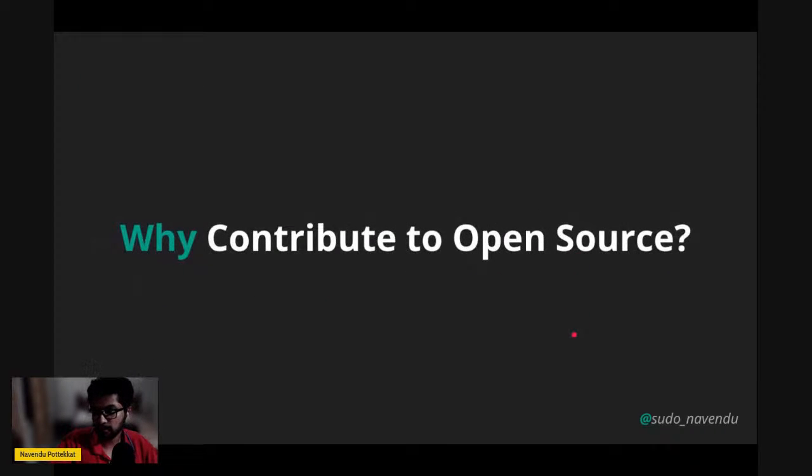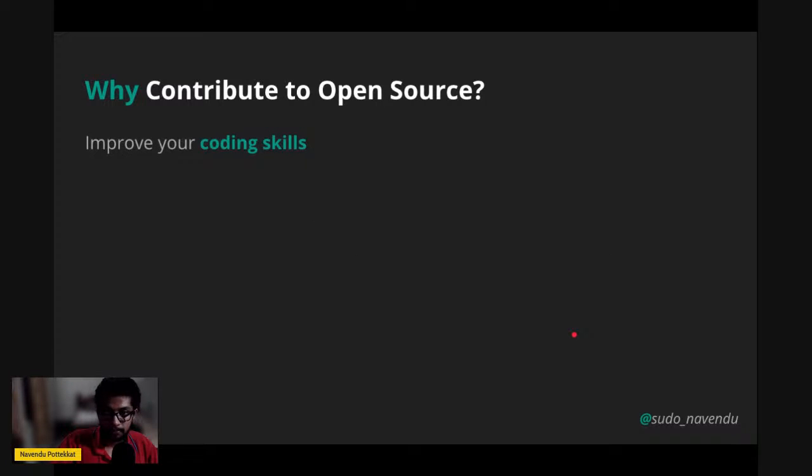I think this is the most important question that we need to ask ourselves before we invest time in open source: why should you contribute to open source? The obvious answer is that you will improve your coding skills. The more you code, the better you get at coding. It will also help you gain real world experience. When you are starting out as a developer, you won't have much exposure to how software is built in the real world, but contributing to open source projects can give you that exposure.